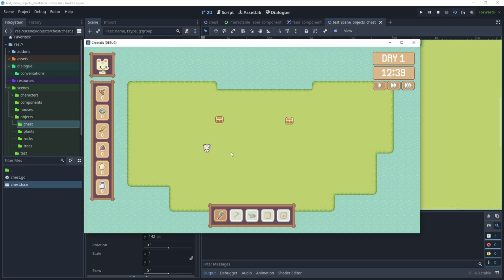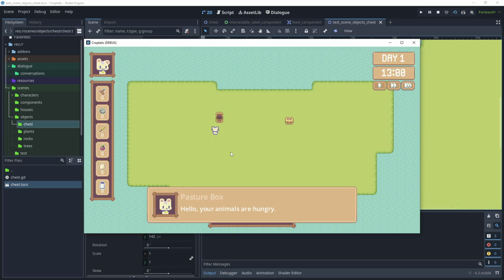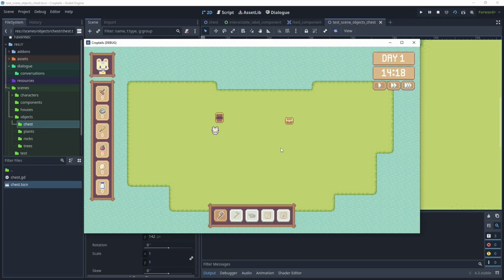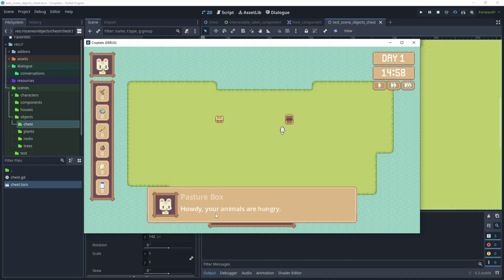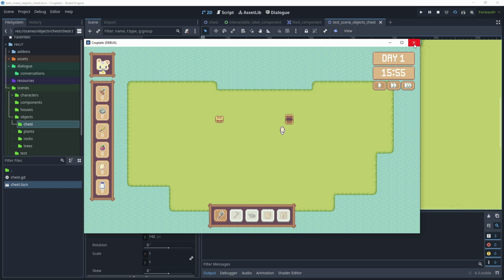So let's approach this chest here and press the E key. So we can now see the balloon for this. And as we go through the dialogue, let's just say yes for this. So would you like to feed your cows? Yes. Yeah, let's feed my cows. And then press the space bar. Let's just test that the dialogue is different for this pasture box. So howdy, your animals are hungry. Would you like to feed your chickens? Say yes. And then let's feed my chickens. So that is now working.